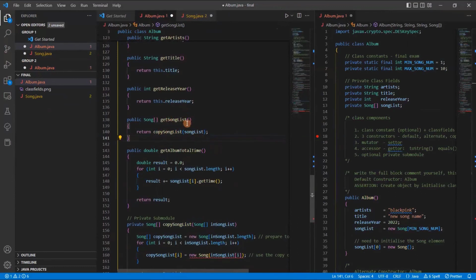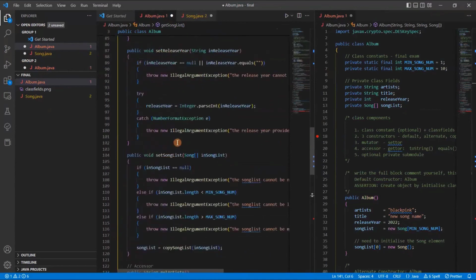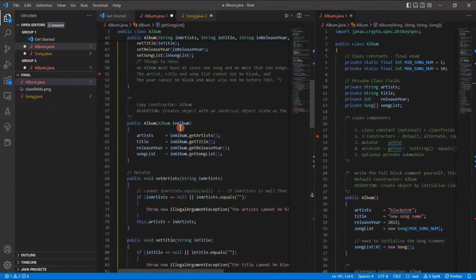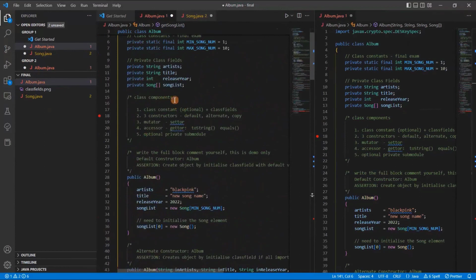Is this part okay? This is the beautiful part about method. You see, we just write so little, so we are done with our copy constructor. So let's double check. Did we miss any component? We already wrote class constant, class field, three constructors, mutator, and accessor, but we haven't written toString, right?